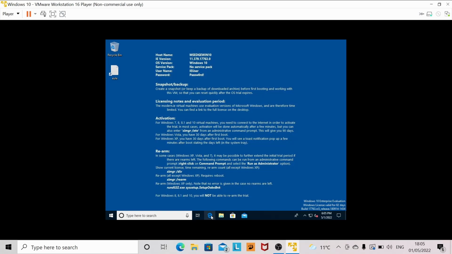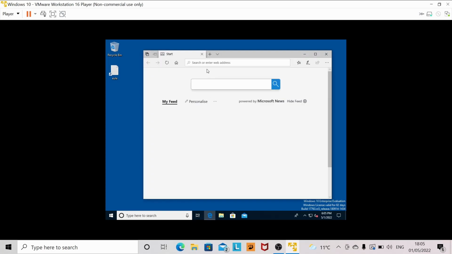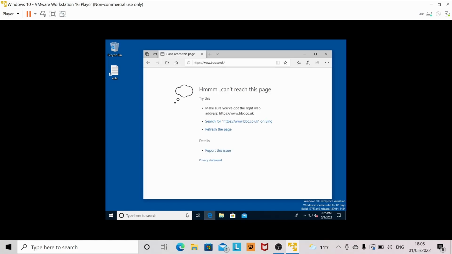So if we open Internet Explorer and we try going to a website like www.bbc.co.uk, we'll receive the following error message: make sure you've got the right web page address. You won't be able to navigate to the certain website. So each website has their own IP address.